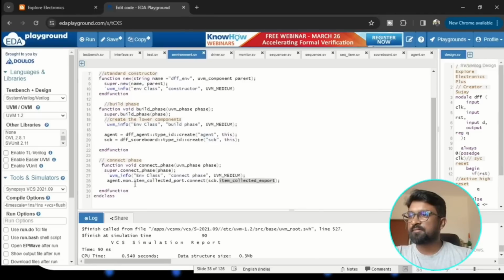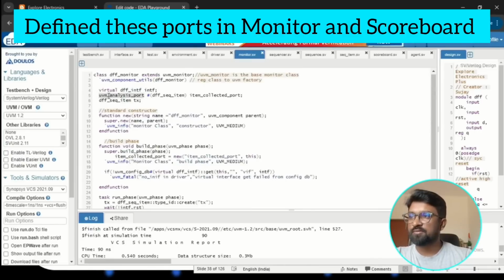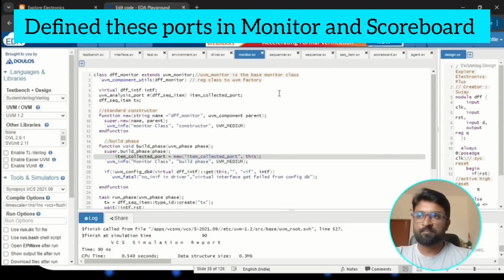You can see here we have made the connection using the item collected port as well as the item collected export of the scoreboard. These are analysis ports, and we don't have these ports available by default. That's why in the monitor I have used UVM analysis port and created this item collected port. UVM analysis port takes this transaction and acts as the item collected port in this class. So the item collected port needs to be created over here, and I have created it using the new method.